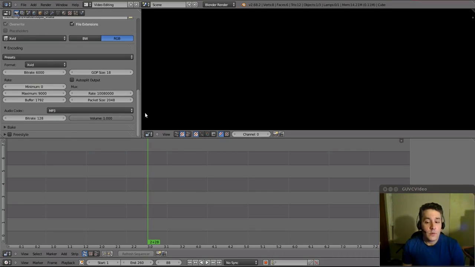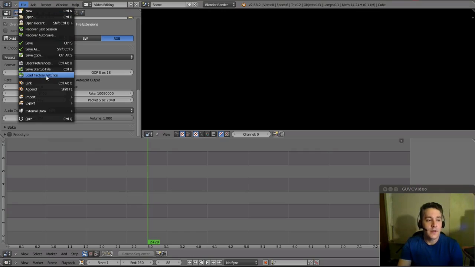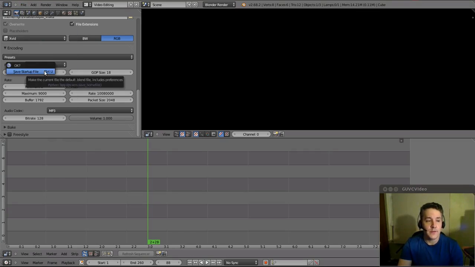Now, what do we want to do? We want to save this as our default startup file. All you have to do is go to File, Save Startup File. And what will happen is after I do this, every time that I close Blender and reopen it, it will already be pre-configured to this configuration.